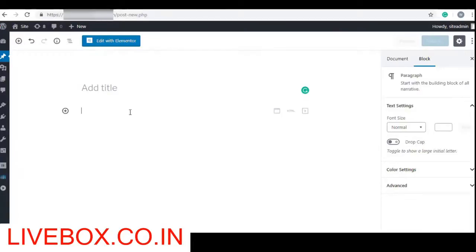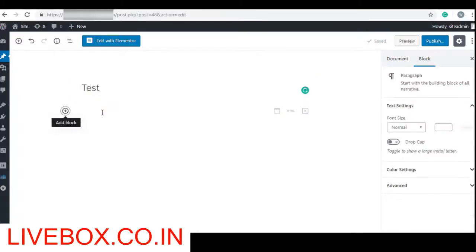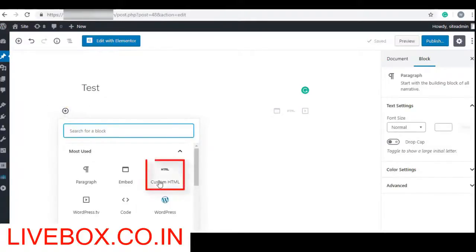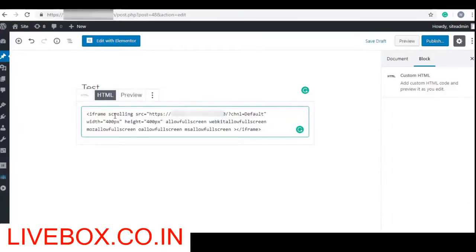So now I'm going to paste the copied secure embed code. Before that, I'm going to give a title for my broadcasting as test. I'm not just going to copy paste the embed code of my streaming channel here. Before doing that, I have to select a block called custom HTML. Only in this bar, the embed code is supposed to be pasted. I have pasted my streaming channel embed code here.